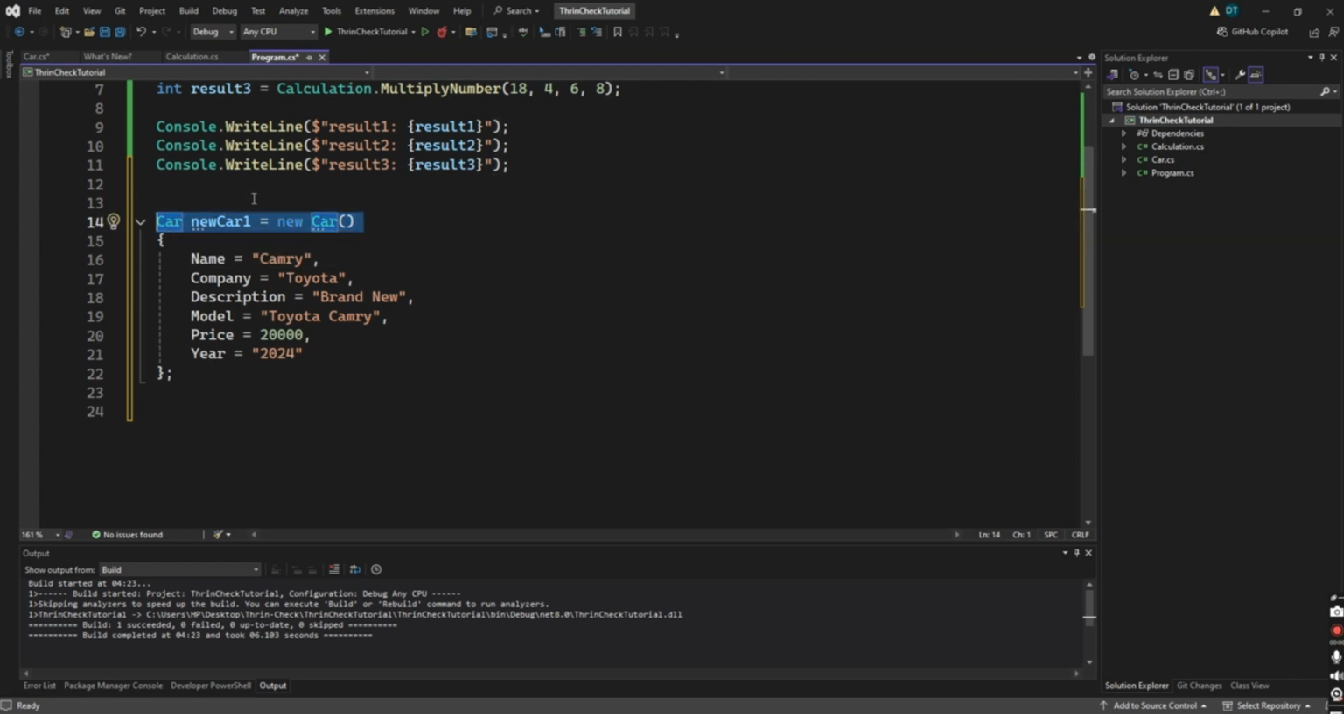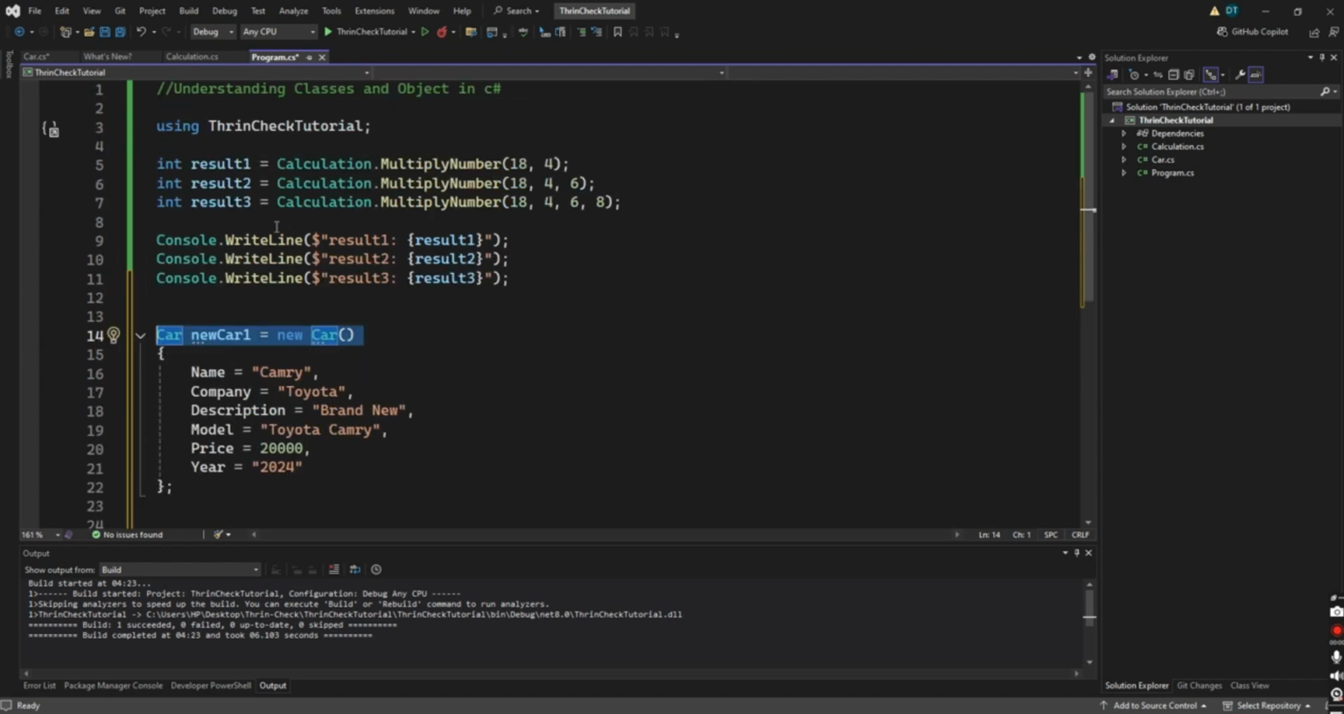So car, the variable name. Don't forget, whenever we are declaring a variable, this is the data type, int. This is the variable name. This is the value. This is the data type int, this is the variable name, and this is the value.